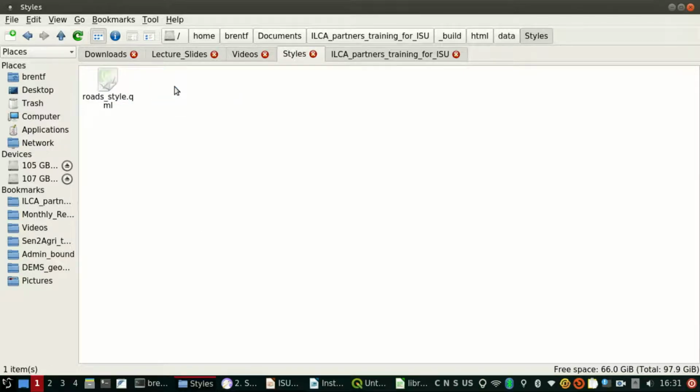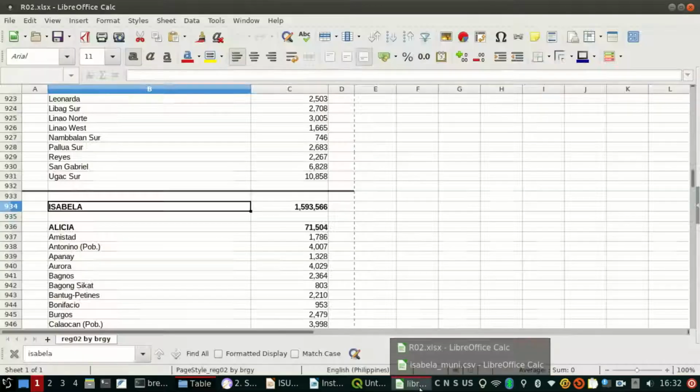For the styles, we have the .qml file. It's just an XML file describing the style that is specifically tailored for the road vectors that are downloaded from OpenStreetMap. Next is the table. We have the .csv, Isabela_Muni.csv, and ro2.xlsx.